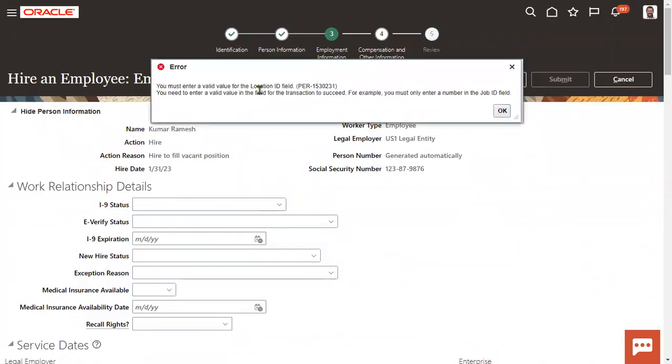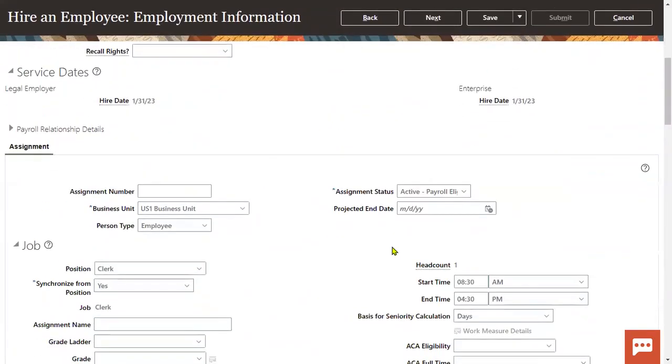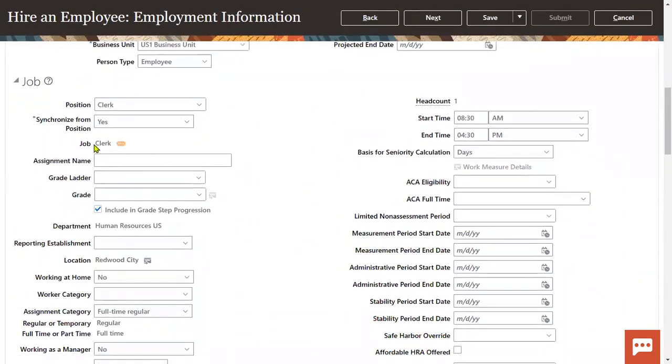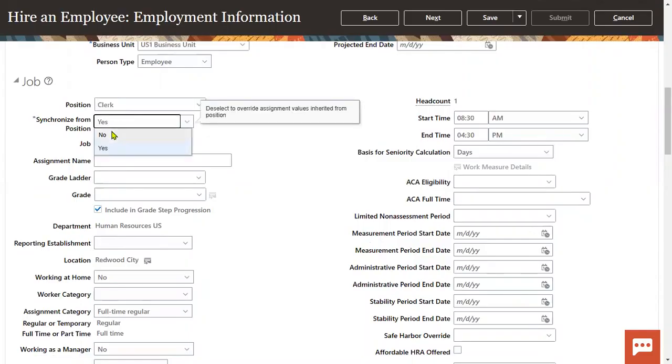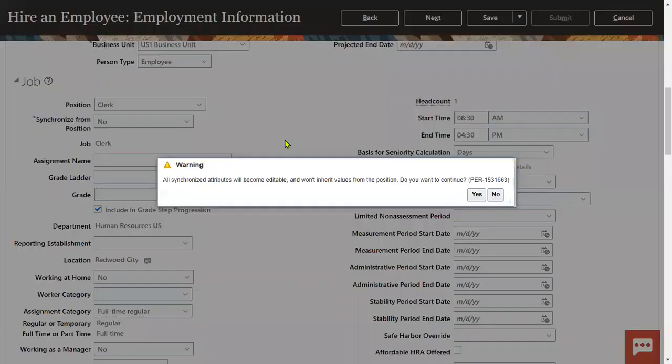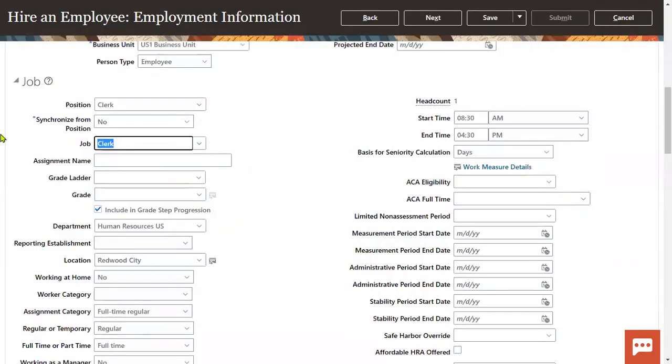You must enter a value for the location ID. For example, you must enter only a number in the job ID field. There is some problem in the job here. When you go for some job task here, I don't want to synchronize the information from the position. Let me go ahead with this change. I'm going to say that the job name is recruiter. Let me go ahead with this.